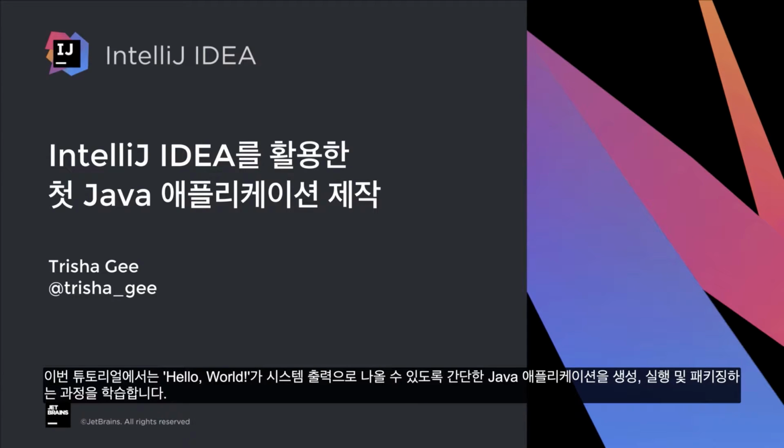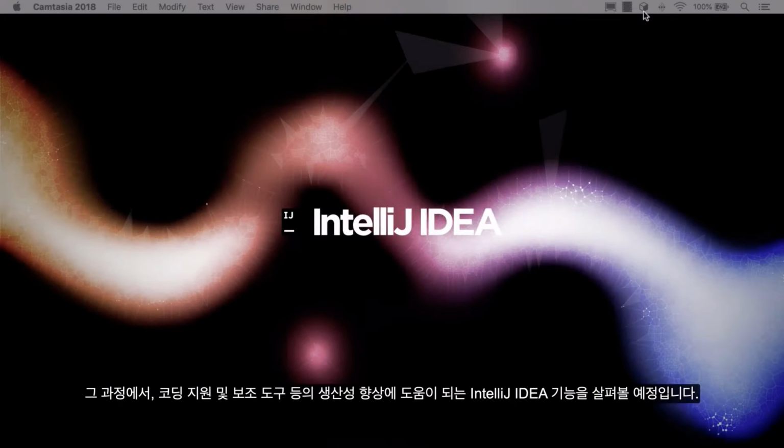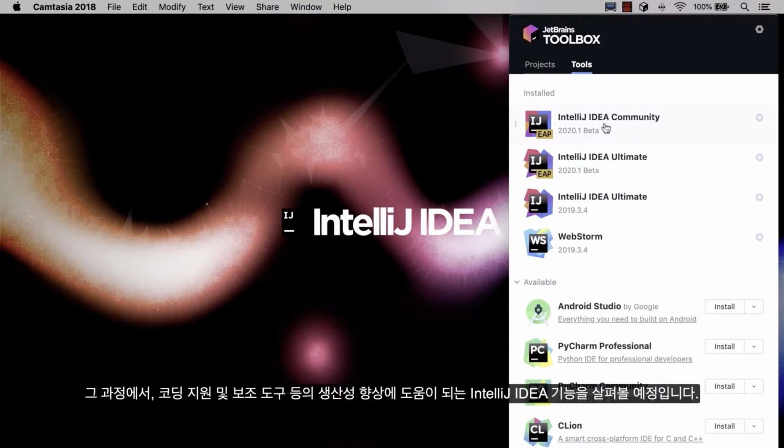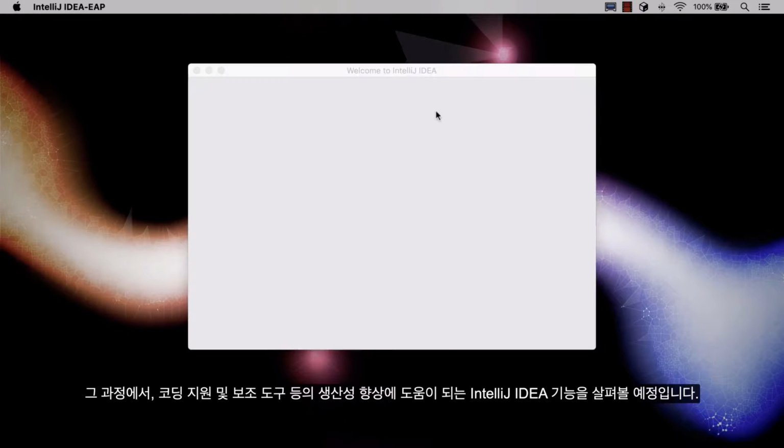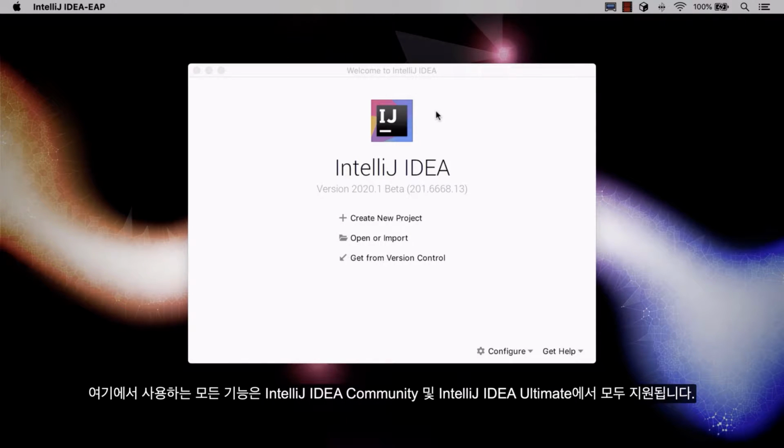In this tutorial, we will create, run, and package a simple Java application that prints Hello World to the system output. Along the way, we'll see IntelliJ IDEA features for boosting our productivity. For example, coding assistance and supplementary tools. All of these features are available in both IntelliJ IDEA Community and IntelliJ IDEA Ultimate.